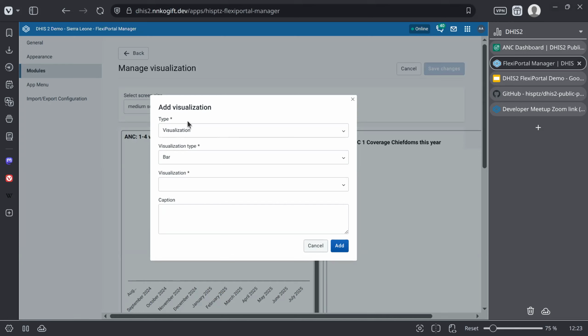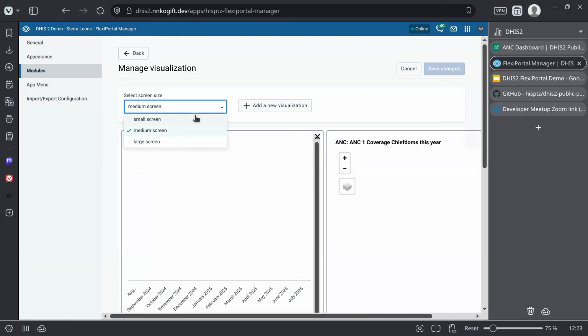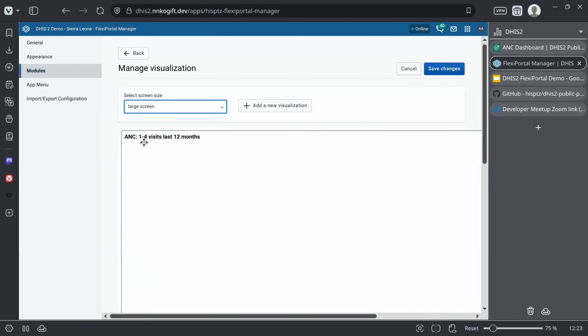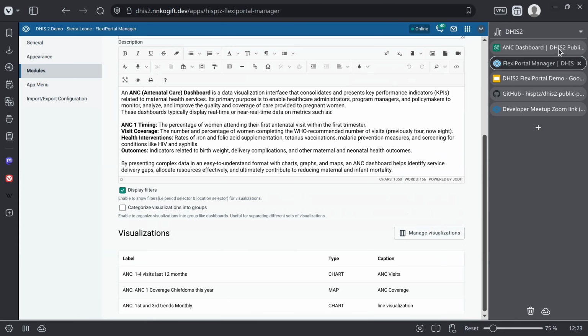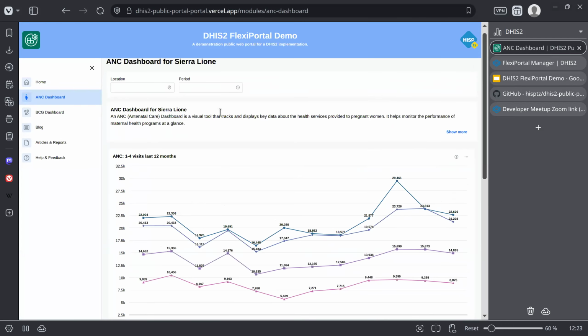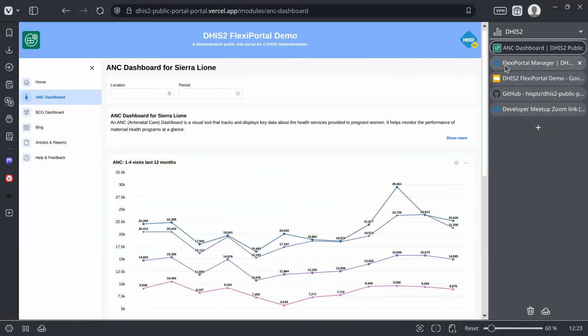So apart from that, you can have visualization set up for different screen sizes. So let's say how you'd want your visualization to be displayed or appear in small screen size, and this is how it would appear. But also you can select how you'd want it to appear in large screen size, and you would configure that as well. So once you're done, you just click save, and everything will appear in your public portal. So here is a quick sample.